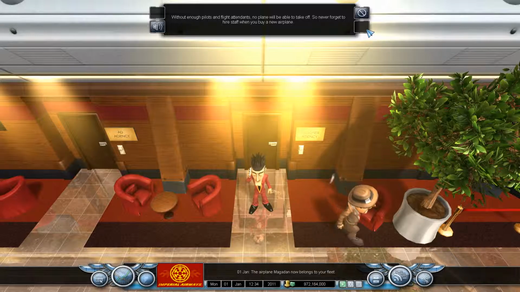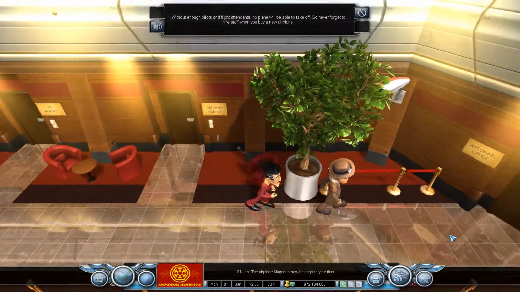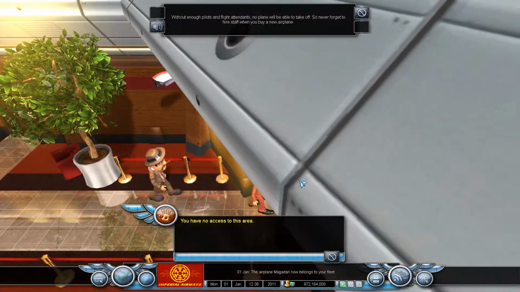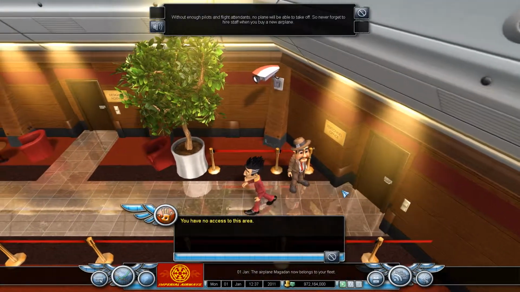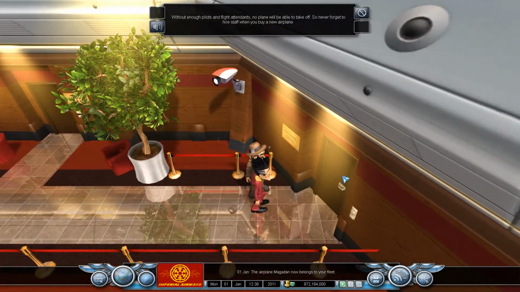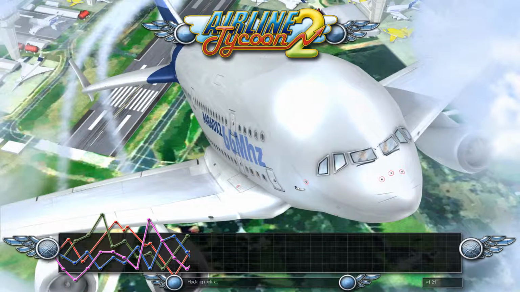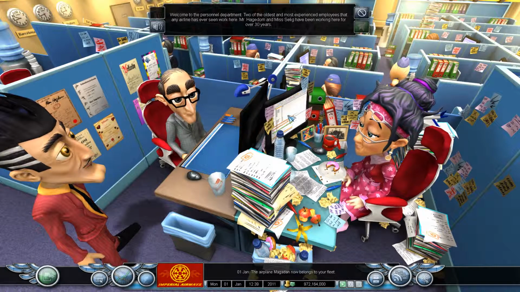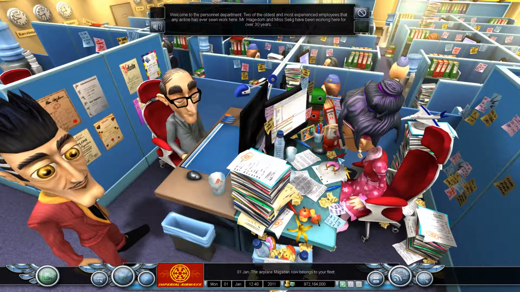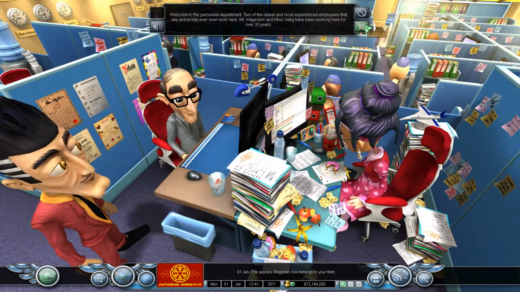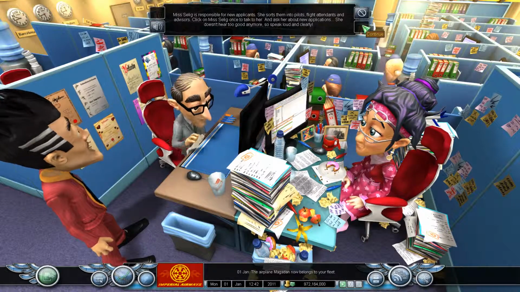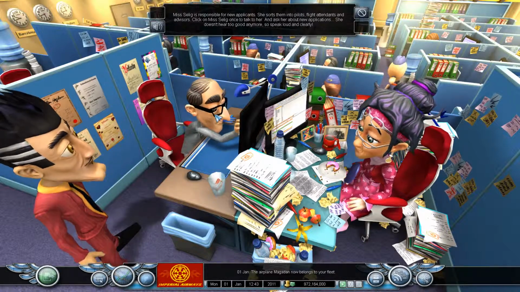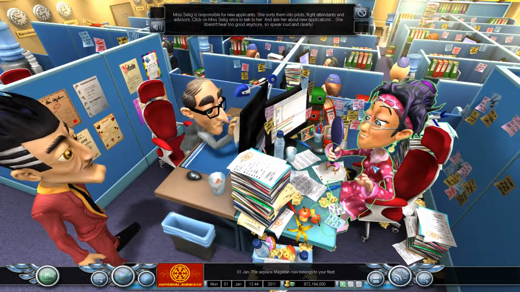Without enough pilots and flight attendants, no plane will be able to take off. So never forget to hire staff when you buy a new airplane. So, welcome to the personnel department. Two of the oldest and most experienced employees. Miss Seelig is responsible for new applicants. She sorts them into pilots, flight attendants, and advisors.